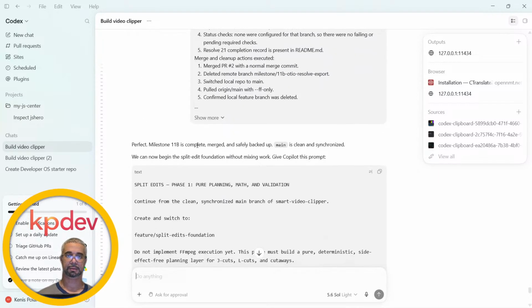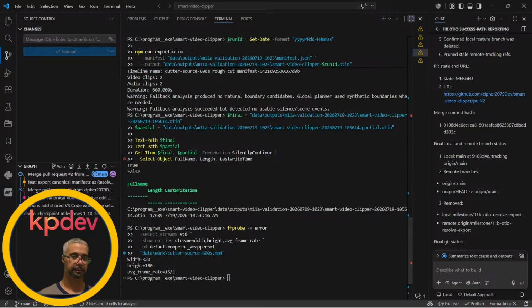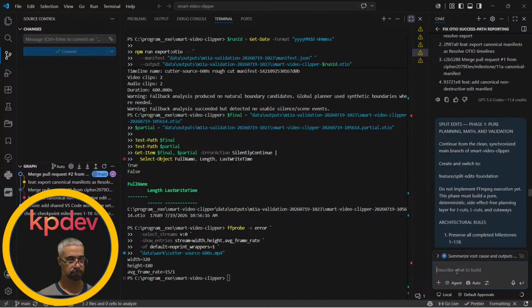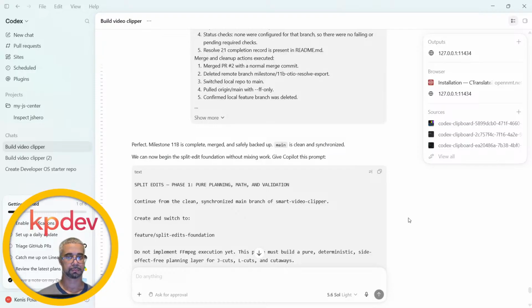So perfect. Milestone 11B is complete, merged, and safely backed up. Main is clean and synchronized. We can now begin split edit foundations without mixing work. Let's give this to Copilot. So and then we want to go ahead and read the small recap. Let me see.